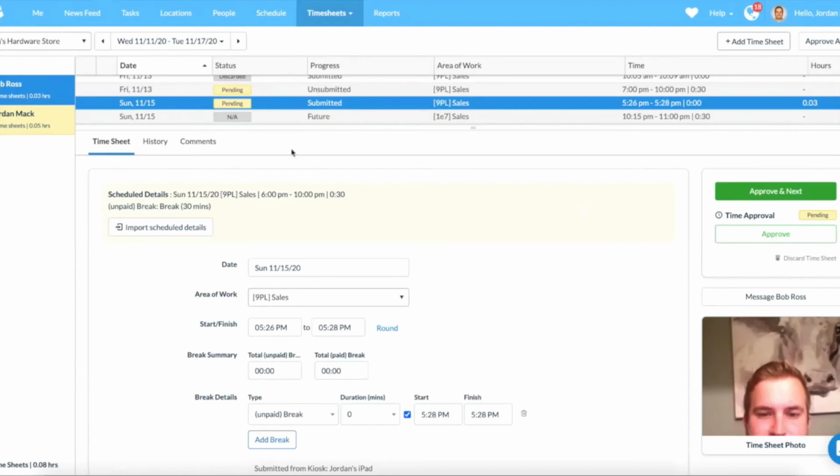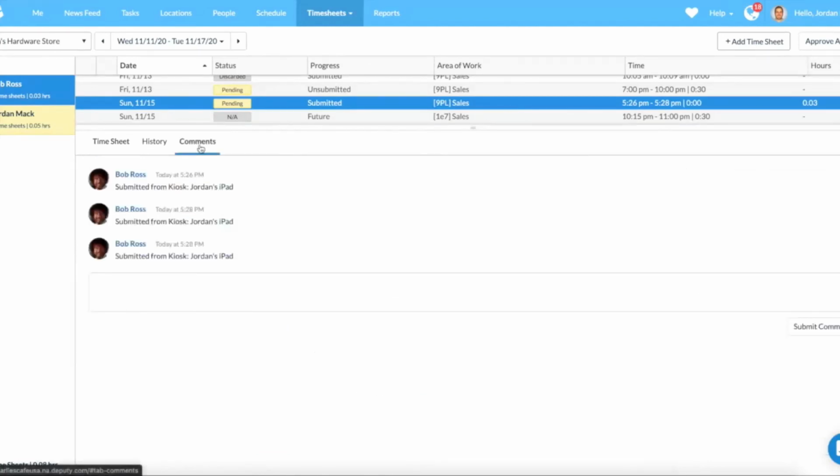In this case, since I don't look much like Bob Ross, my manager would have been sent a notification. Finally, clicking on the Comments tab of the kiosk timesheet will show you which kiosk these actions were submitted from, in case you have multiple kiosks submitted around your location.